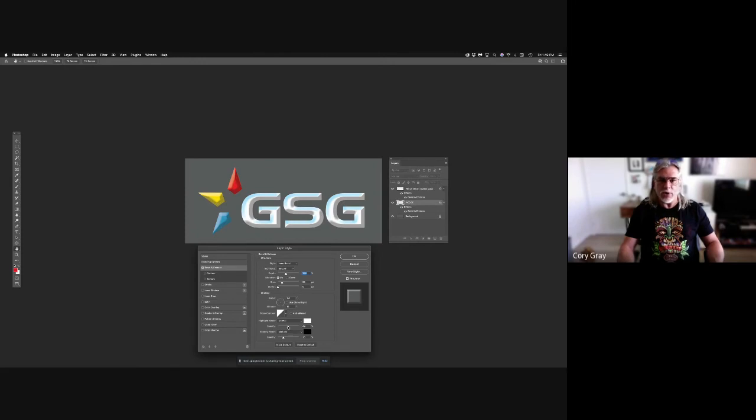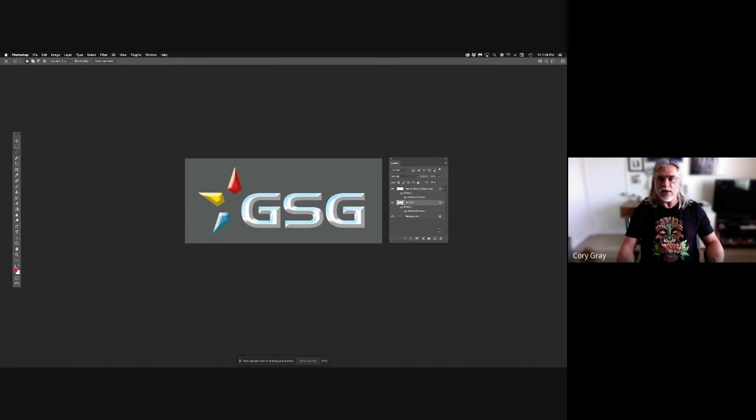And then if you want to up your opacity on your highlight, you can see the white showing just a little bit better now. I'm going to say okay to that. And literally, that's how simple a bevel and emboss is to do on any object in Photoshop.